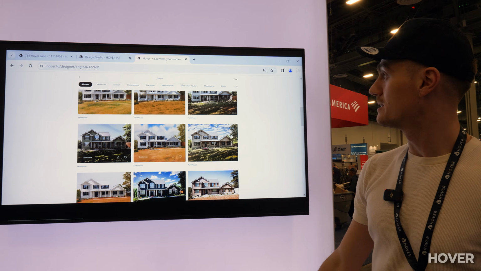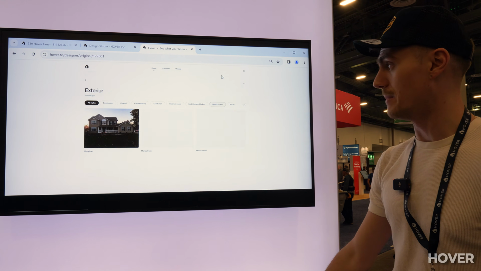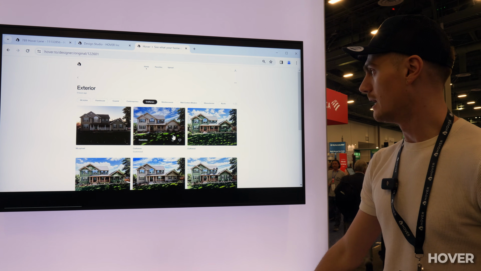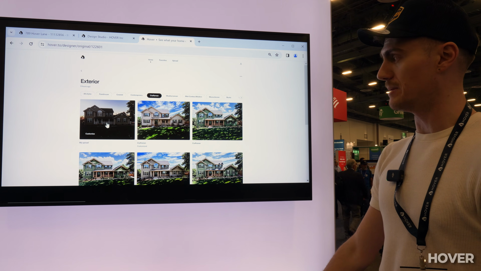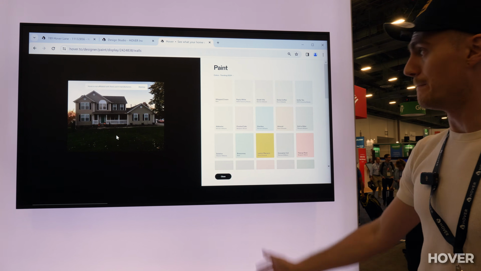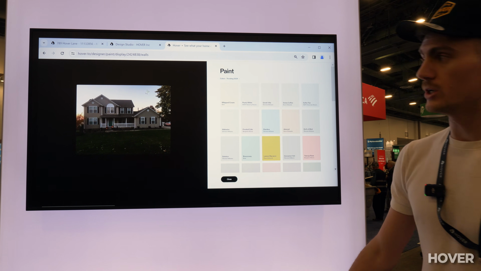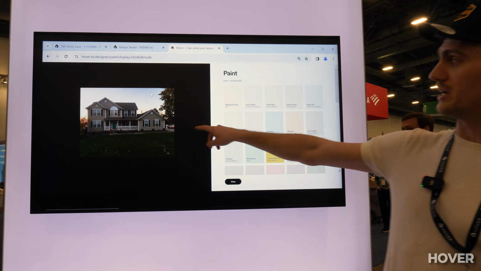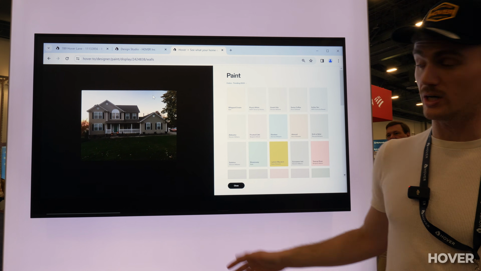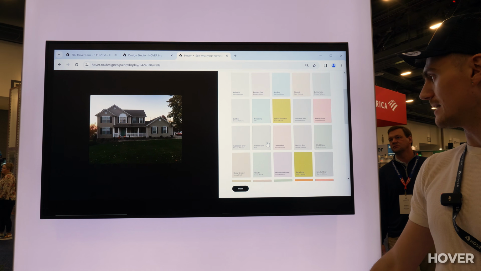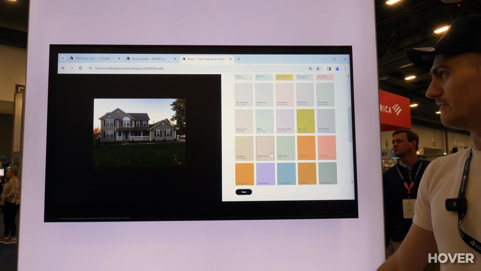We have a bunch of preloaded styles up here. If you want to see what a monochrome house would look like, if you want to see what a craftsman house would look like. And then what we're working on right now is the ability to actually go in and paint. So here's our paint tool here. What we're doing in the background here is actually doing an AI segmentation of where the walls are. You might have seen products like this before. What's really cool here is that this is actually using AI to also visualize.